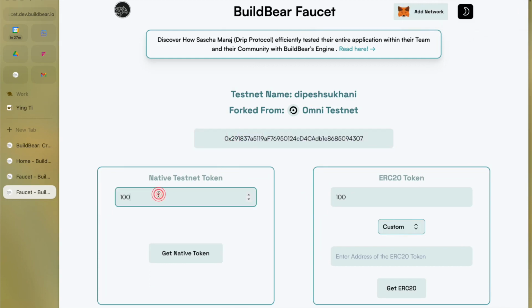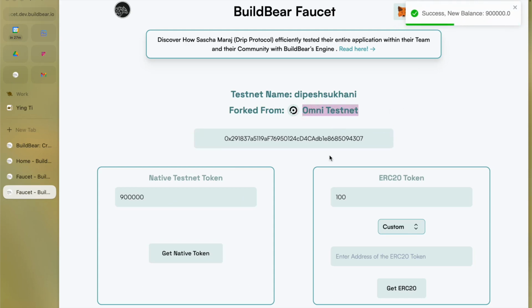I can mint as many native tokens as I want: 100, 900, 9,000, 9 million, as much as I want. And now I have minted that many tokens from the Omni network onto my account in my private testnet. I can in fact also use an ERC20 token and mint those tokens. And for that purpose, I'm going to run through that.